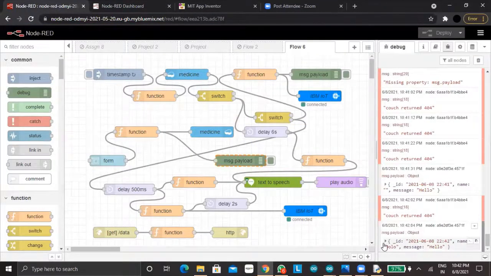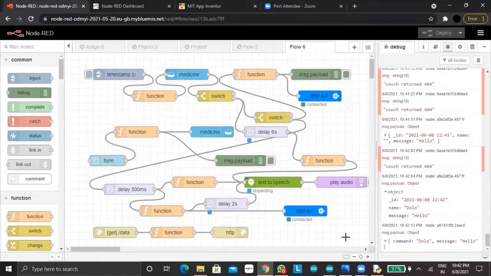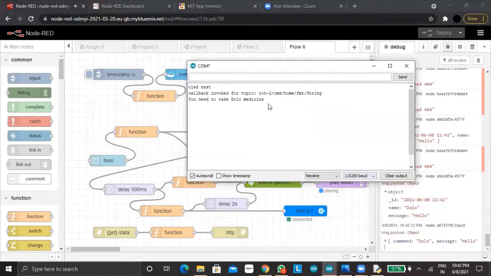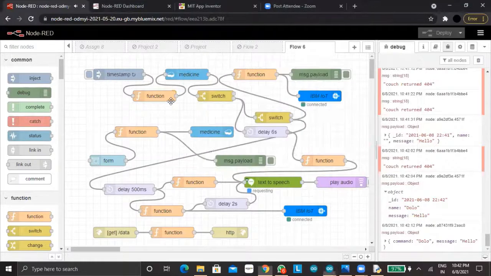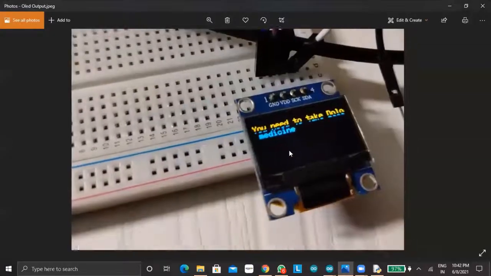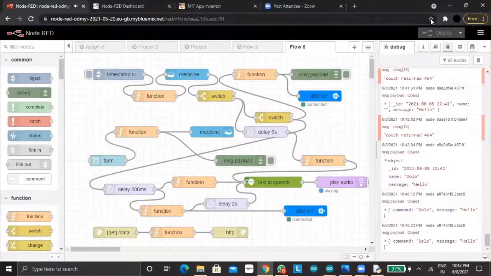Here we can see our data. The ID is date and time, the name is Dolo, and the message is hello. We can see the command, you have to take Dolo, hello. We can see this on the OLED display too. Let me show you. Yes, we can see you have to take Dolo, hello on the OLED too.